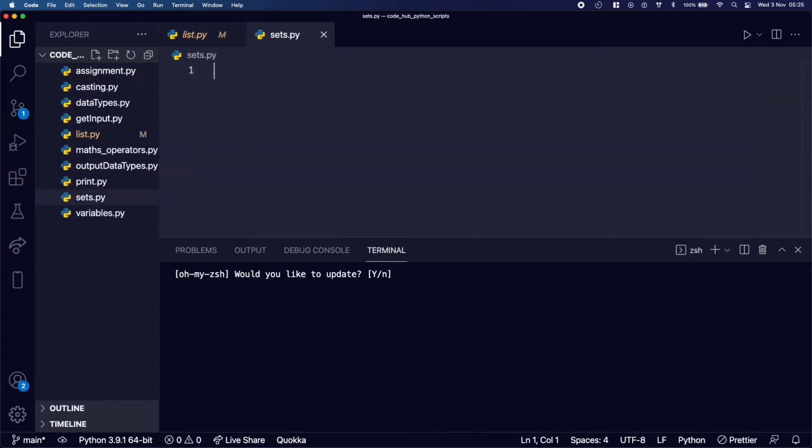.py. Alright, so sets allow us to store multiple items in a single variable, but sets are unordered and they are unchangeable. They are also unindexed. That means you cannot say, as we did in list, that the first item in a list is 0. On sets, they are unindexed.